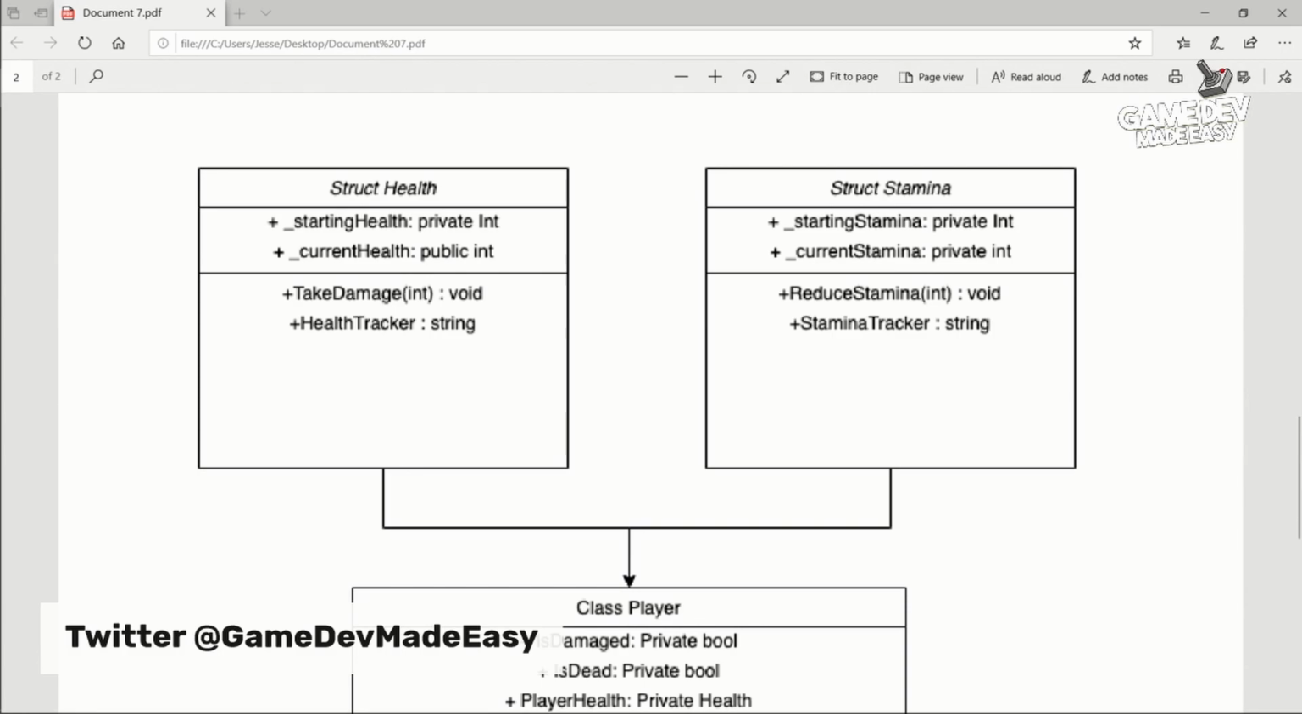So we can see here, struct, starting health, which is a private integer, current health, which is a public integer. Now, in reality, both of these are going to be private, and the reason being is we don't want to expose things from the struct that don't need to be exposed. Then we have a function called take damage. It takes a parameter of an integer and is of type void. And finally, we have a health tracker function that's of type string.